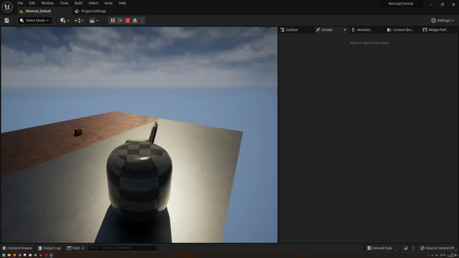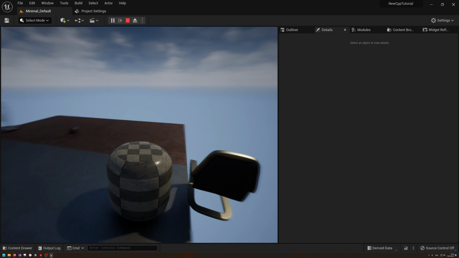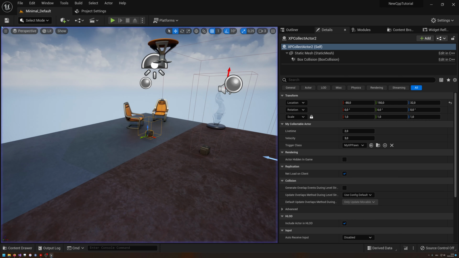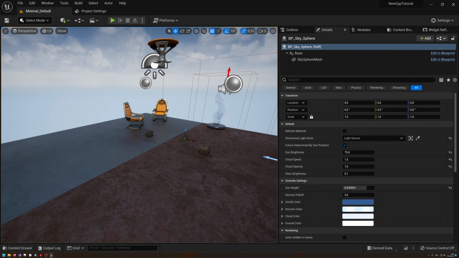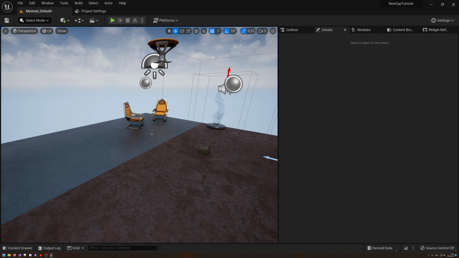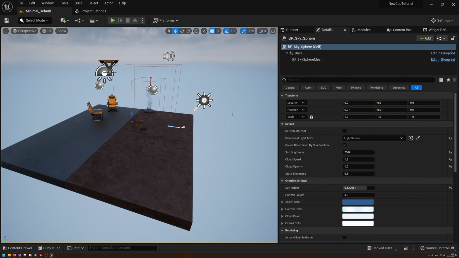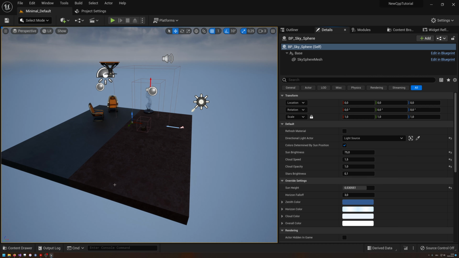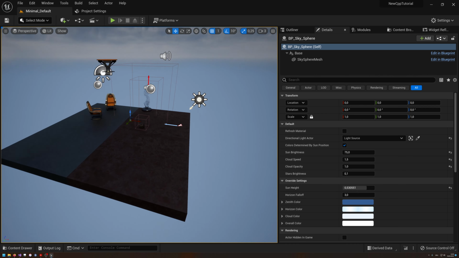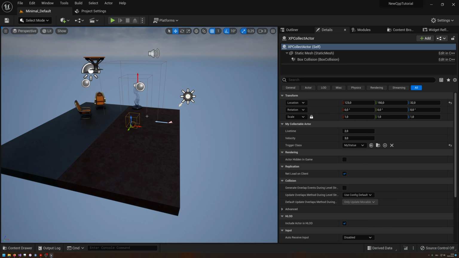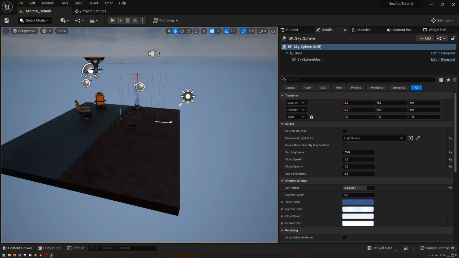So what we want to do today is programmatically spawn these actors, and for that we have to make multiple things. I've already done a few of them because I already recorded this, but I tried to delete most of them. So the first thing that we need is an actor that is going to spawn the box itself.